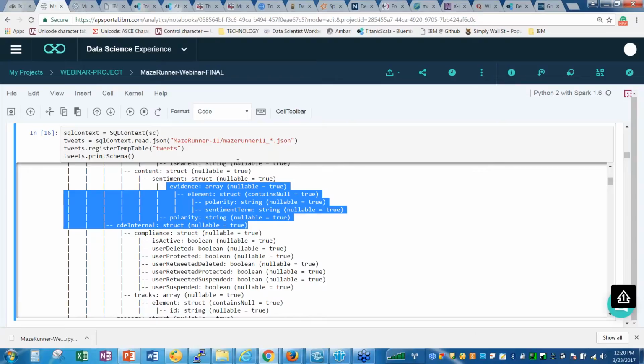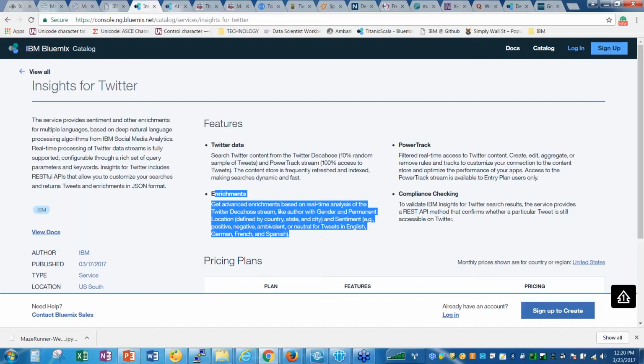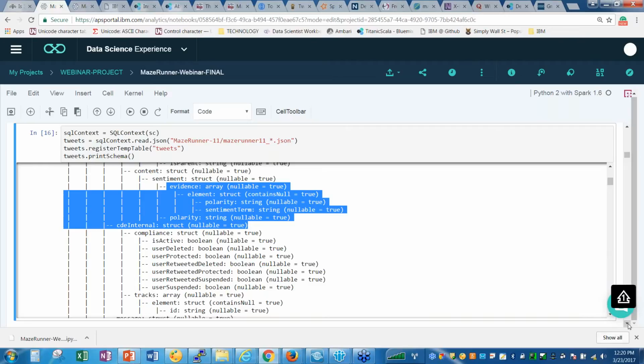Thank you. There is a whole bunch of information here. These are the details of what the Insights for Twitter service is, how to use it, and what the pricing plan is. There is a free version as well. But yes, a whole lot of information comes out of the Insights for Twitter service.